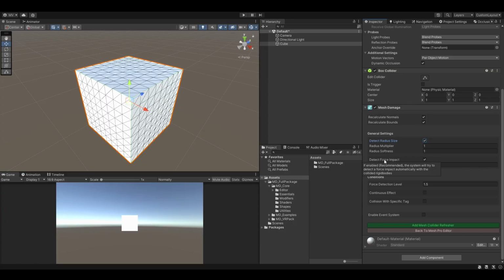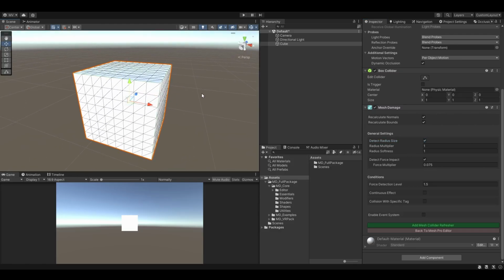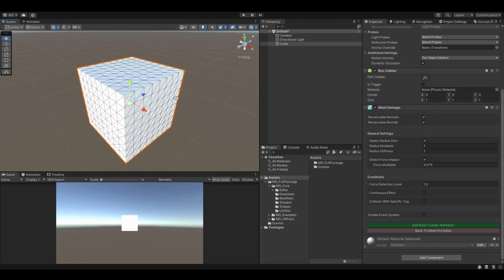Detect force impact is basically a force that will be applied to the vertices inside the radius. It's a value that literally means how far the vertices should go if the damage happens. Again, if the force impact is too weak, you can add a multiplication value. Otherwise, if the force impact detection is disabled, there will be just one constant field available.